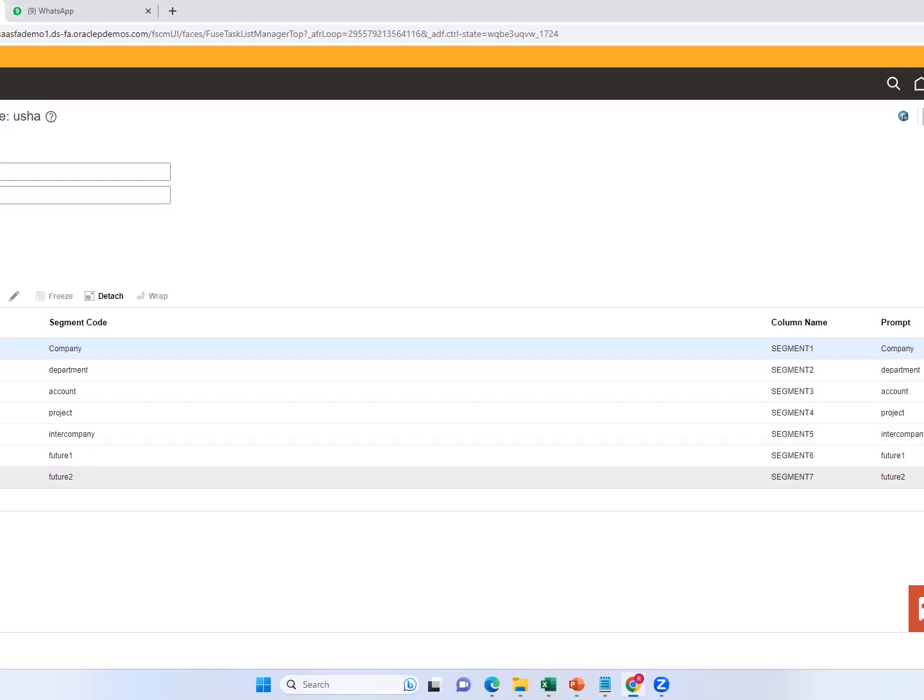Once you deploy your chart of account structure, it is not very easy to modify. Later on, you cannot just add another segment without any impact. It will impact your existing transactions which you have booked. So it is a very carefully designed item. Okay.